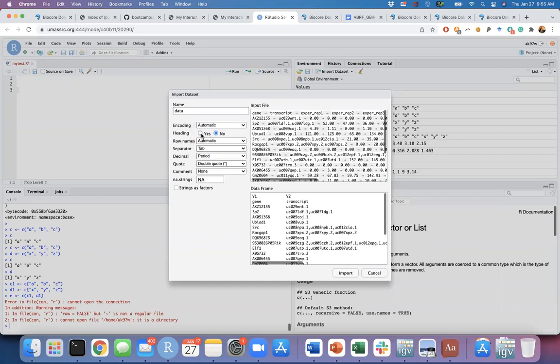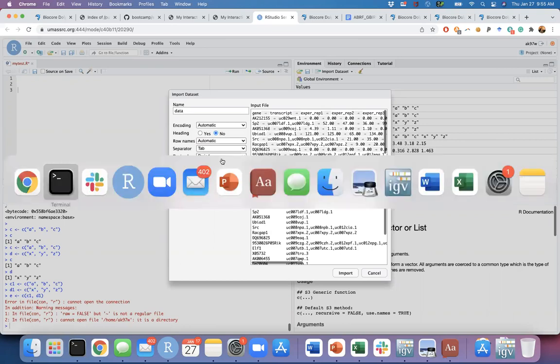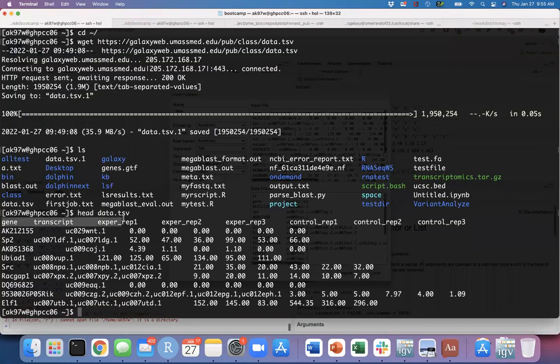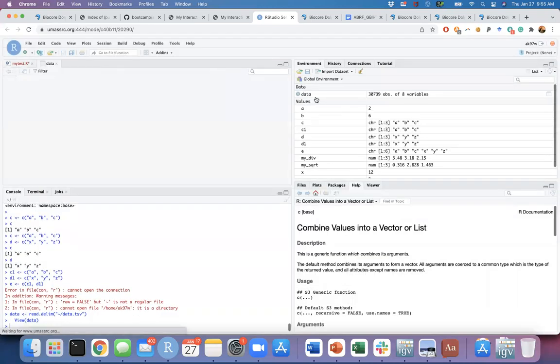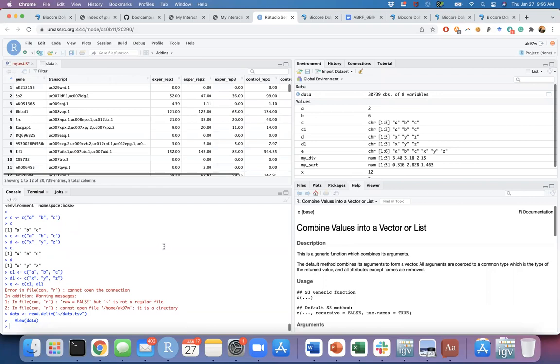And the heading, the header: we have the header here, the gene, transcript, all the things are here. You can select yes, and you're gonna see why. I will play with that command a little bit. Let's load like this first, and I'll show you more. So now my data is loaded, and the header is looking like a header here.